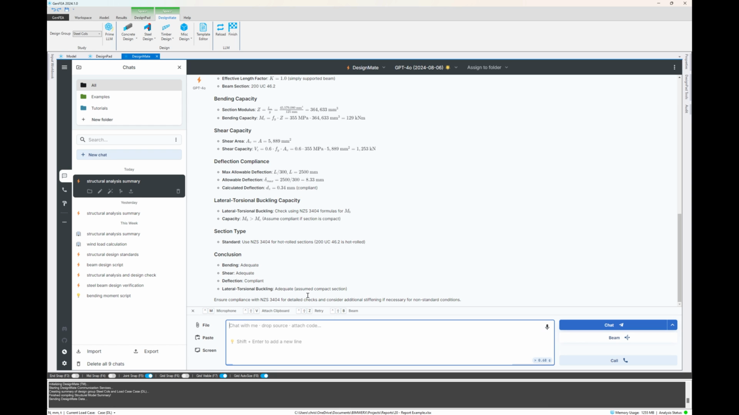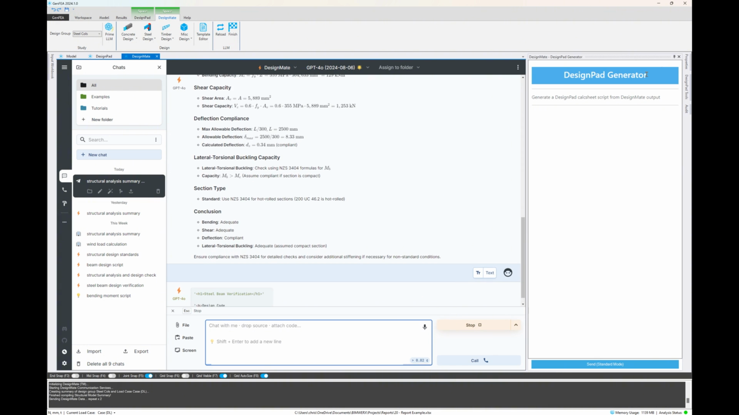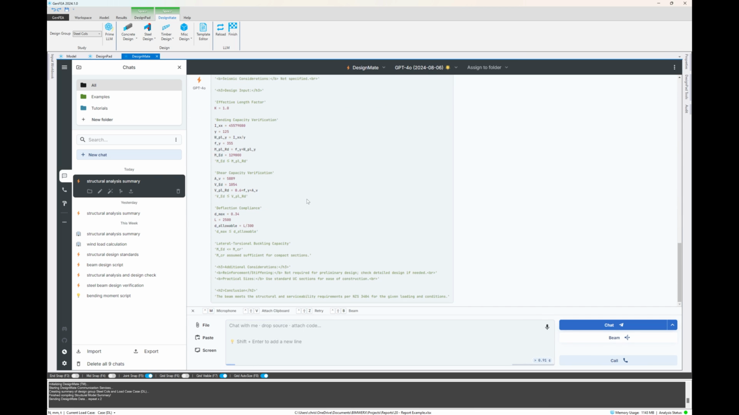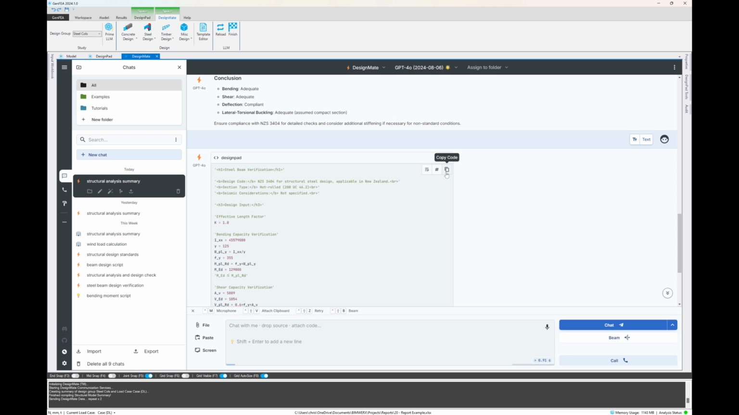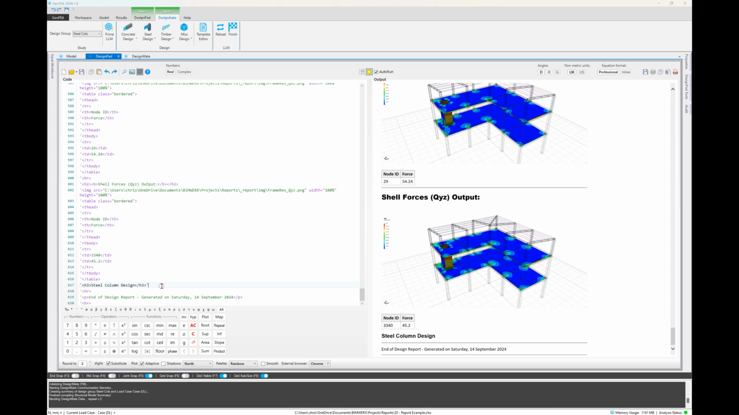In any case, now that we've got the output, let's say we want to include this in our design report. So what we can do here is go to the miscellaneous design and choose the DesignPad generator. We click on send, and what this is going to do is send the instruction to DesignMate to create the script for this particular output. And all we need to do is to click on copy code, head back to DesignPad, and then we just paste the code in the relevant location.